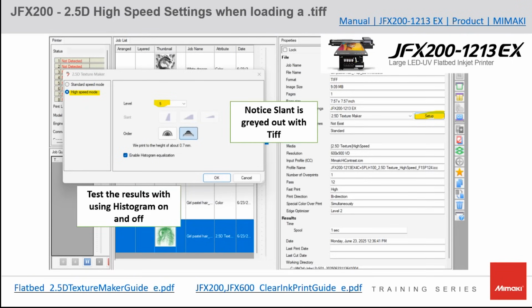Again, your settings that you can select are going to change depending on your file type. This one is showing you what a TIFF selection is going to be. Notice that we have selected the high speed mode. Notice that once again, the slant is grayed out, but you can change the level. You can go all the way up to 5, and you can see that RasterLink is going to give you an approximate value of what your highest ink is going to be.